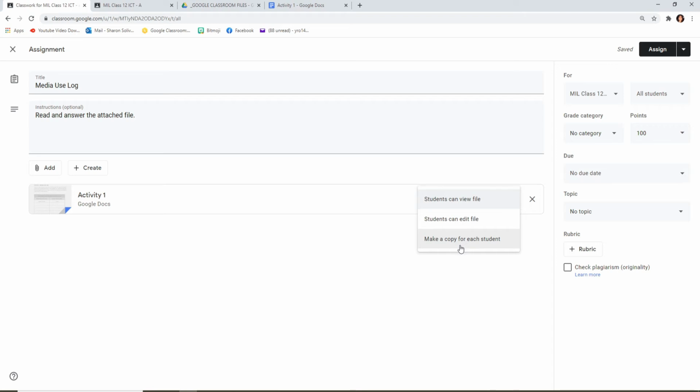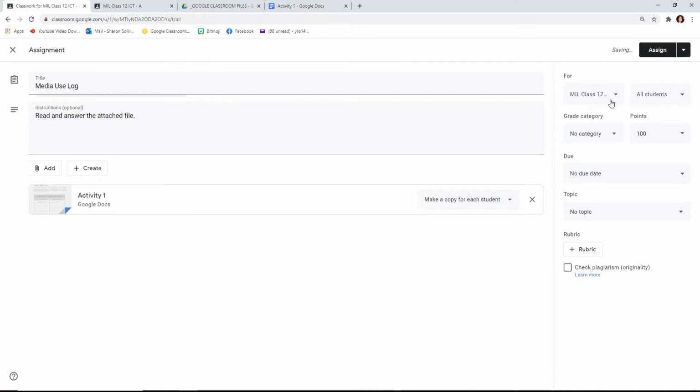Edit the file. Student can make changes to the single document. Or the best thing you may do is to make a copy for each student. It will provide a copy for each student to edit individually. On this part, you may assign it to specific students of yours or to all your students. Or you may select different classes at once to assign the same assignment.